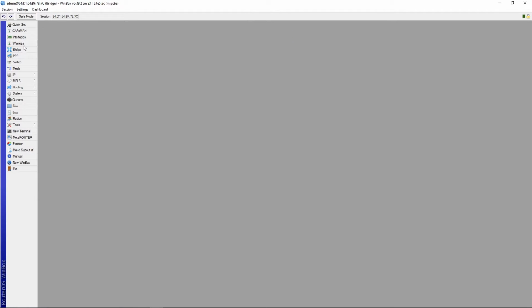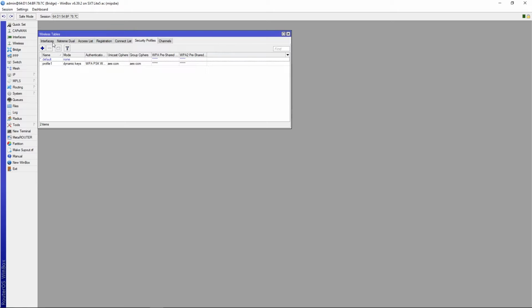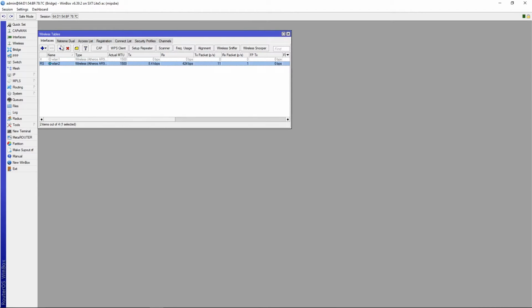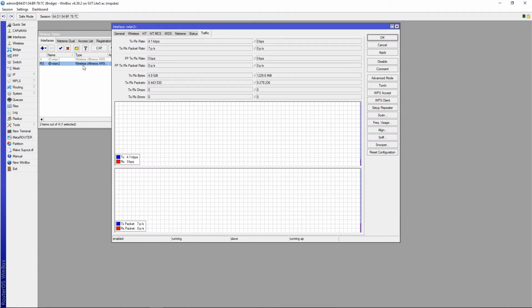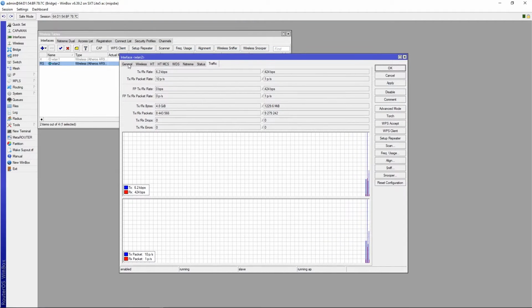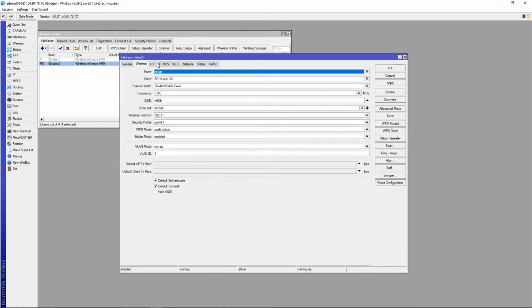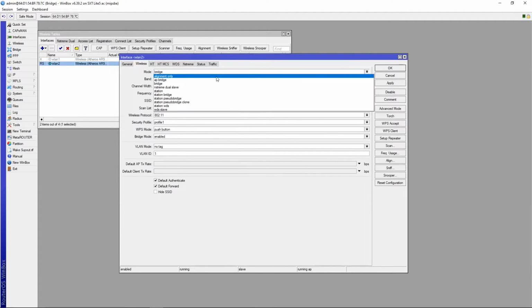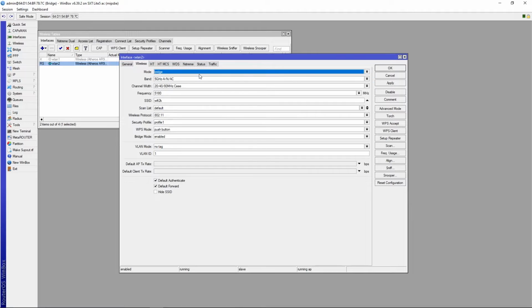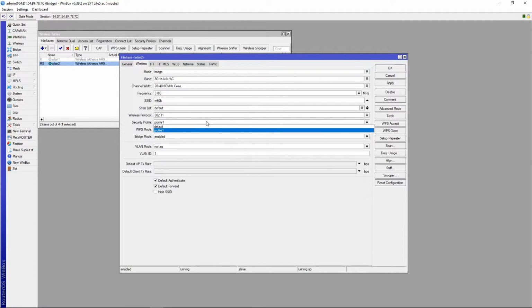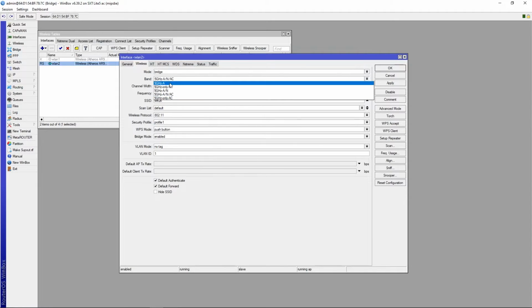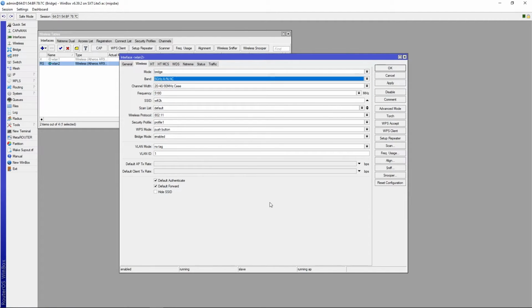To set the VLAN settings, let's go to the Wireless and double-click the VLAN 2. Interface VLAN 2 will open. Here, let's select the mode to the bridge and set SSID to some name you want. As a wireless protocol, I will select 802.11 and security profile to profile 1, for which we set the password earlier. We can also set the band to use 5 GHz BGNAC.